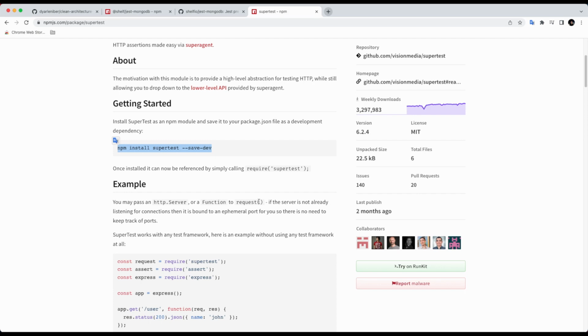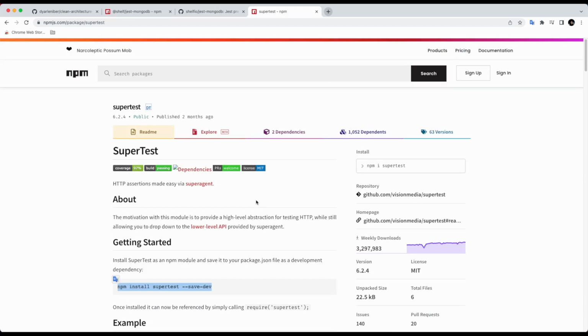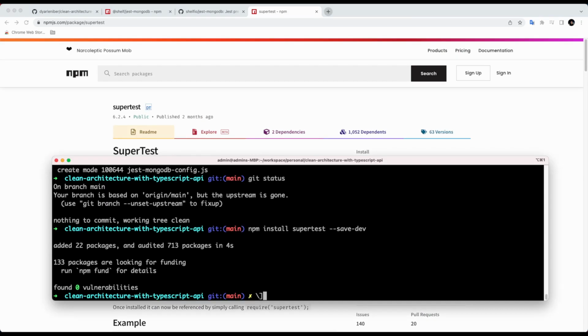And we also need to install the types for this dependency. So npm install @types/supertest.